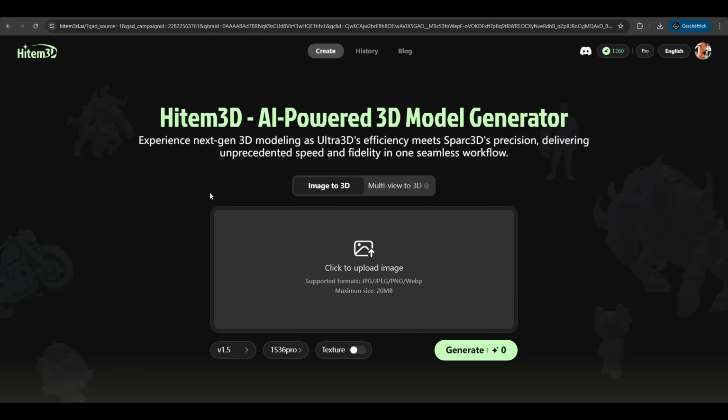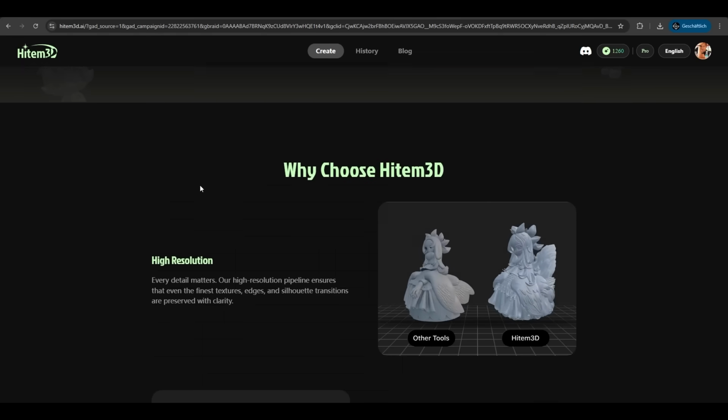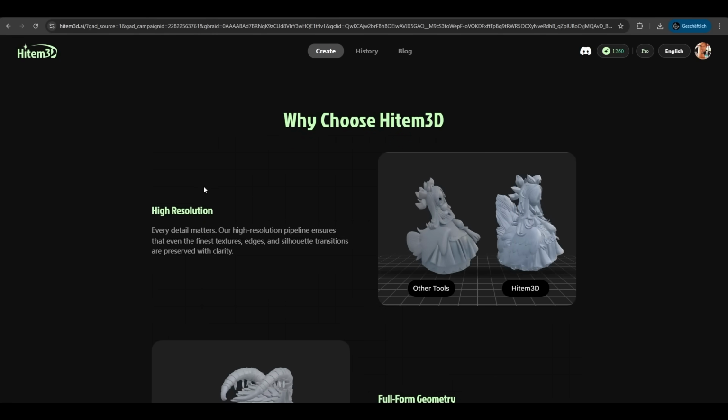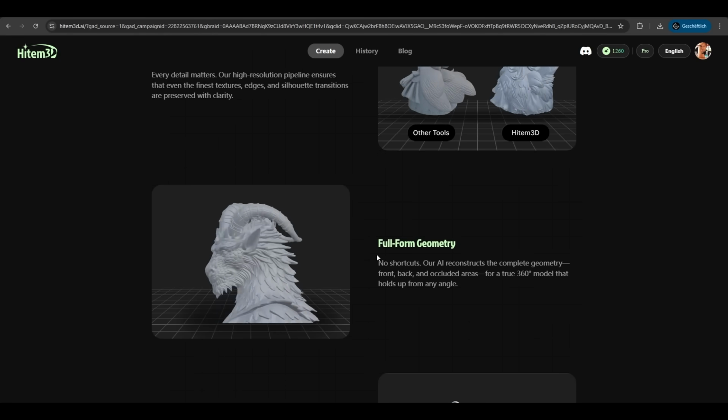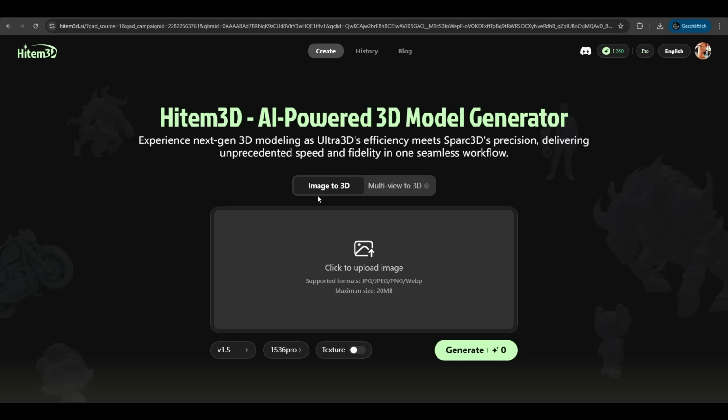Here we have an overview about the tool. If you scroll down a bit, you see the highlights of Hitem3D. It has high resolution, full form geometry and much more. If you look at the interface here, we have two features, image to 3D and multi-view to 3D. On the image to 3D, we have the new 1.5 model with even better quality and speed.